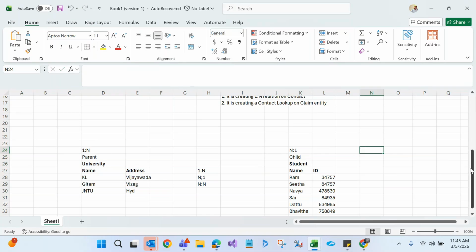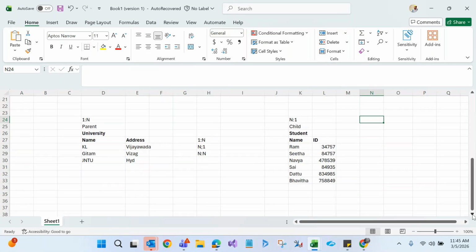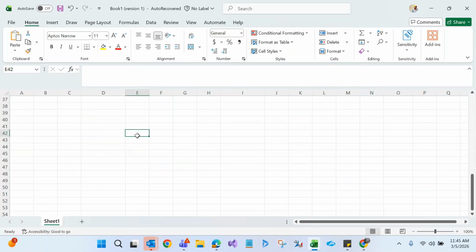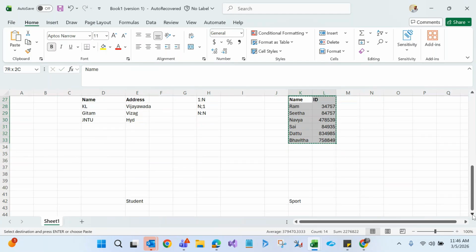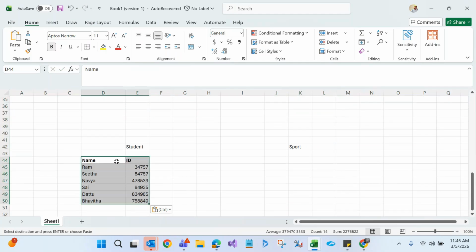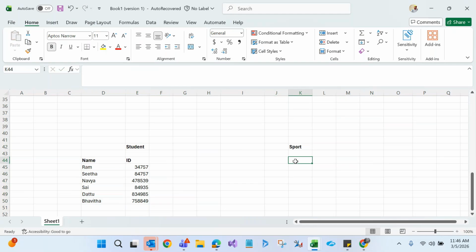I will give you some more data. Now you identify. Let's say I have a student entity, and I have a sport entity. We'll take the same student records. I have student information. This is the student entity, and this is sport.